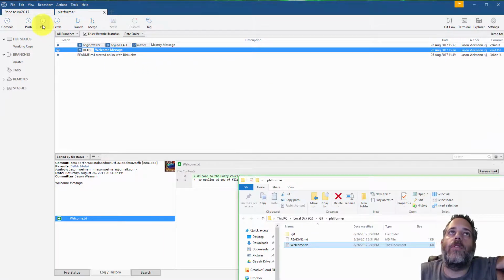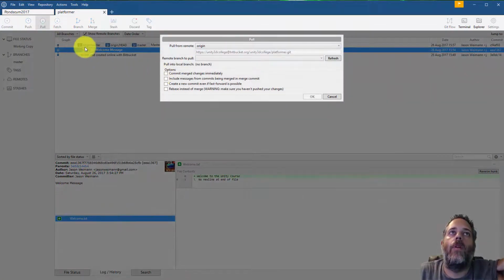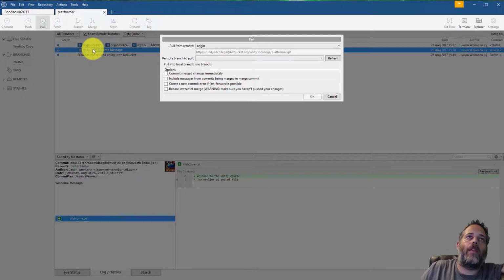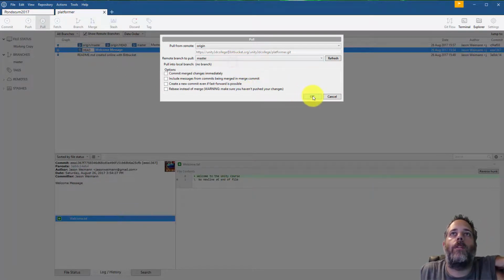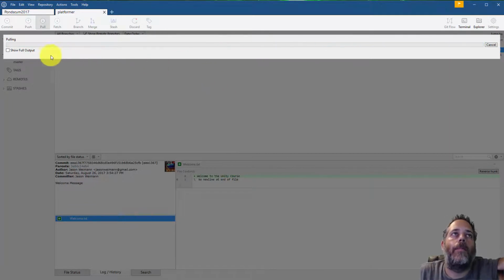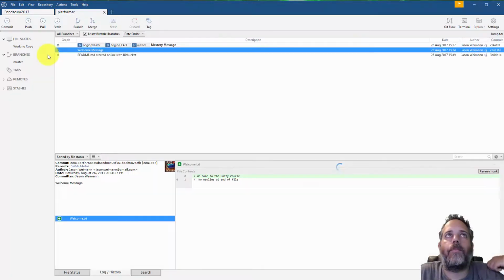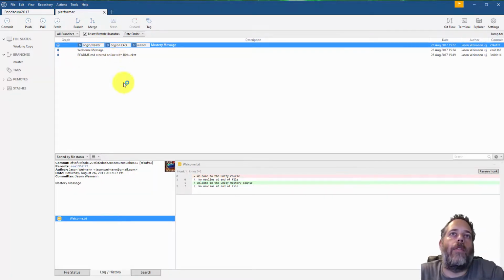Now the last thing I'm going to do is just hit pull. If I hit pull, what's going to happen is it's going to grab everything down and then bring us up to the latest branch. So I'm going to pick remote branch master, hit OK. And there we go. Now we are on the latest.